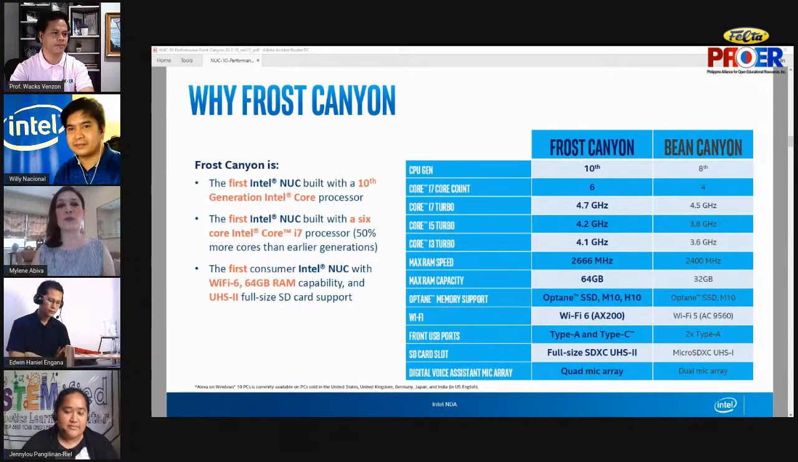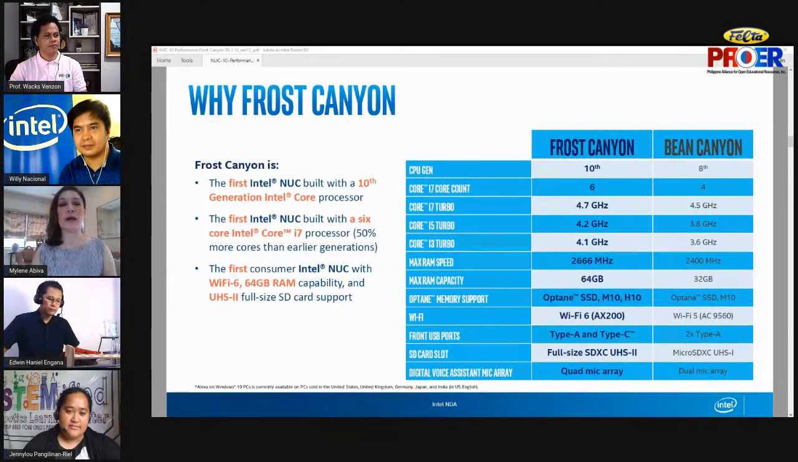Those are schools with no power, no electricity. It's a school in Marilog, where there is no power. It's Marilog Elementary School. It's about 1.5 hours from Davao City, and Felta and Intel Education partnered together by providing the devices, and then the NUC was used.